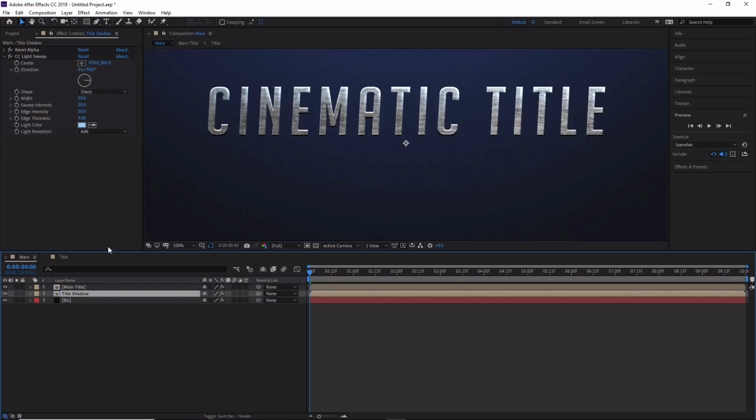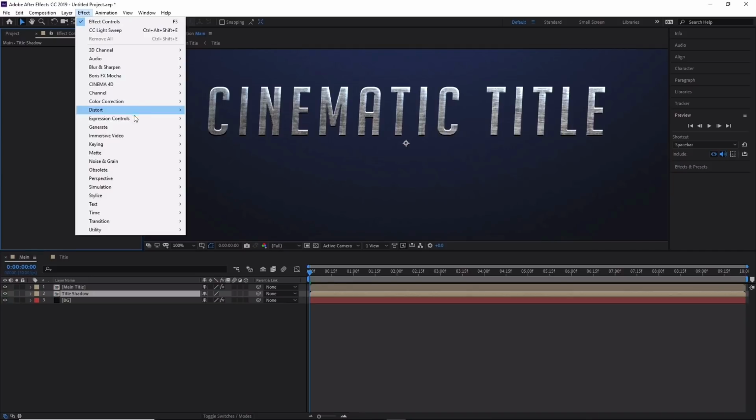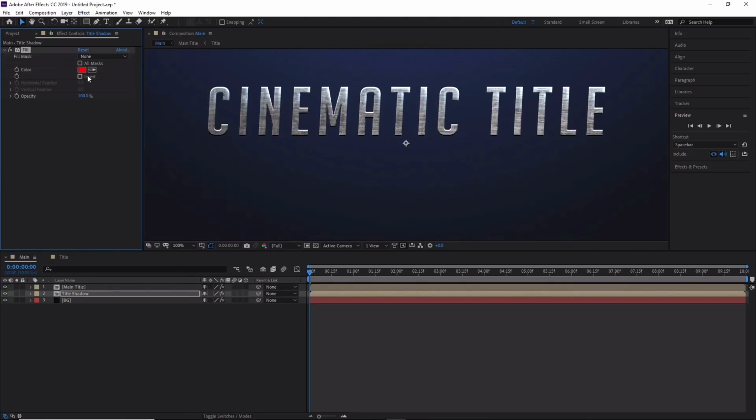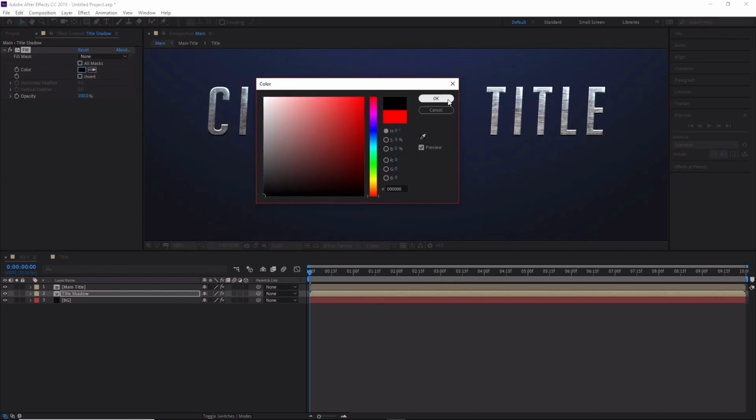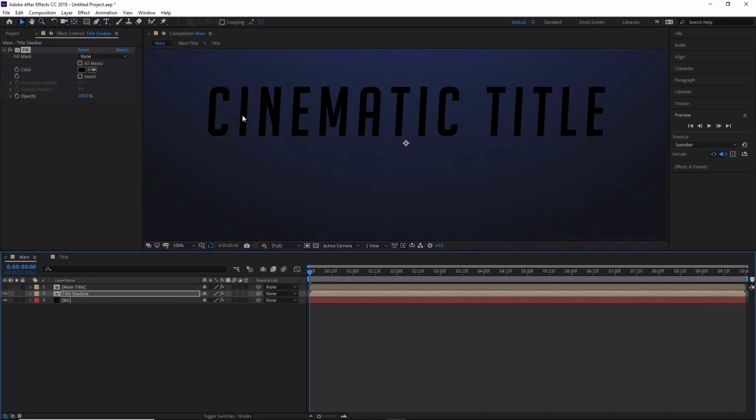Cool. And now let's go ahead and delete these effects here. And let's go to Effect, Generate, and Fill. And we want to change the color to full black. So if we click on the eye icon on the main title here, you'll see this is the composition that we're working on. So now that it's filled full black, again, click on the FX to see the difference.